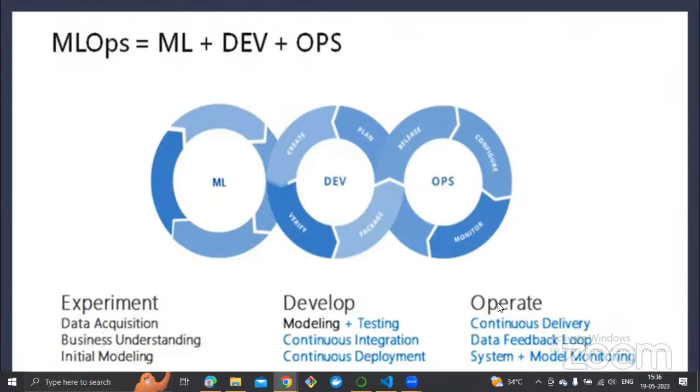Right. And finally, the operation: continuous delivery, right? So continuous deployment, continuous delivery, data feedback loop, system and model monitoring. These are all part of MLOps, where you continuously deliver to the user by comparing various models with the new data that has been fed to the model, as we discussed.